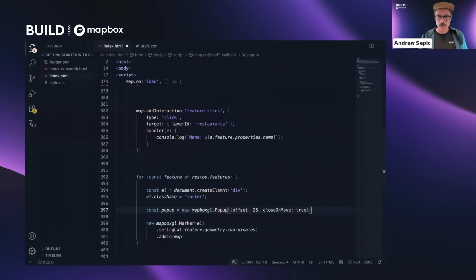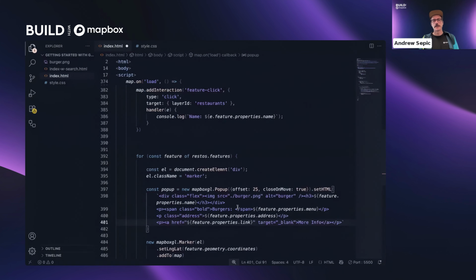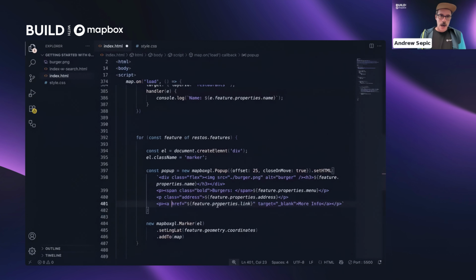We want that. And then we're going to set the HTML to a rather large object, but I'm going to paste this in here for ease of use. And so we've got a little div in here. We've got the image of the burger showing up. We've got the feature property name in an H3. We've got the burgers being rendered in a span, the address and the link all coming from our GeoJSON features.